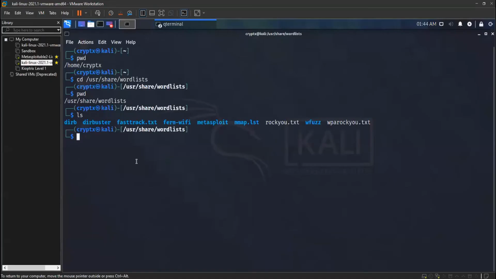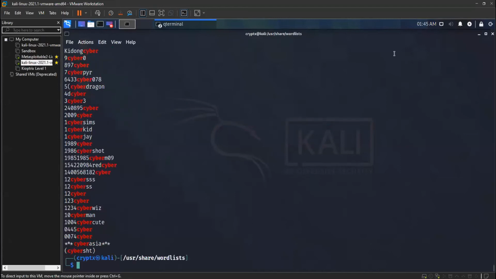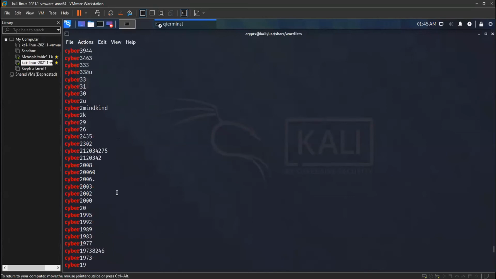So we have this rockyou. See, there's a command called grep. What it does is search the txt file. For example, I have cyber. This is the word I want to search for in rockyou.txt. If I press enter, it'll show you all the words which contain cyber in it. So these are all the passwords containing cyber inside rockyou.txt. This is how you can search for different passwords.